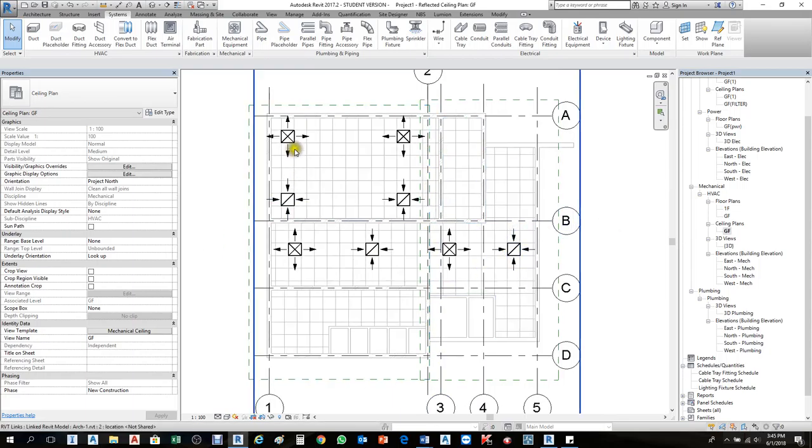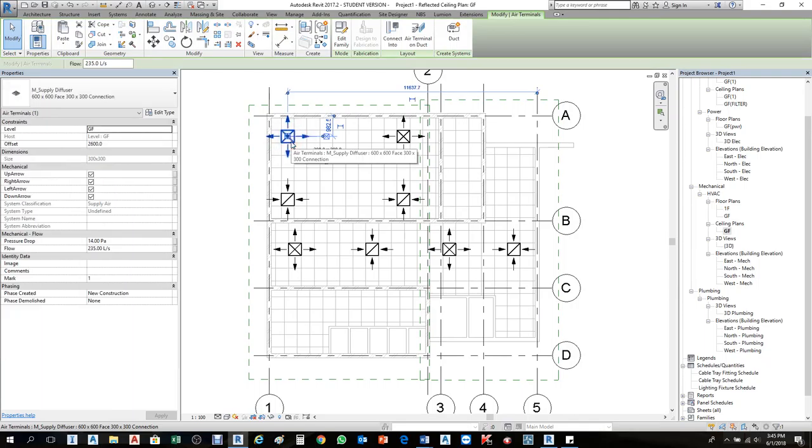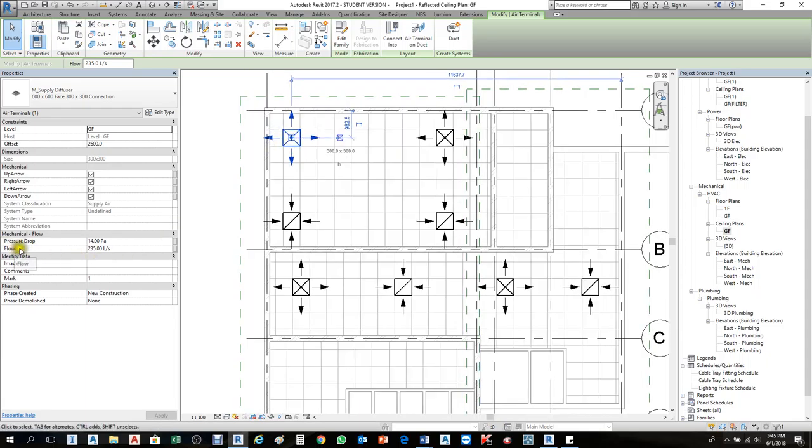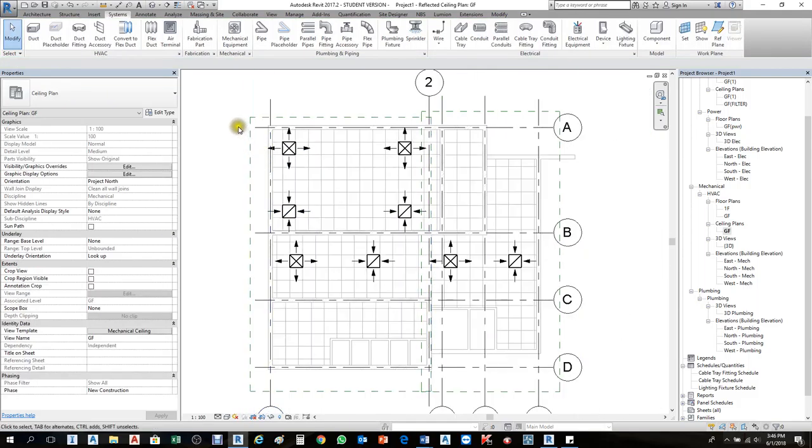Now, if I click this diffuser, each diffuser has its own airflow. You can see it here. Now, for this diffuser or air terminal, the flow is mentioned here, 235. So, if the standard is 235, you can keep it there. But in the schematic, or in the specification, I'm sorry, if it is 150 L/s, then you can change it into 150 L/s. Let's change it to 150, for instance.